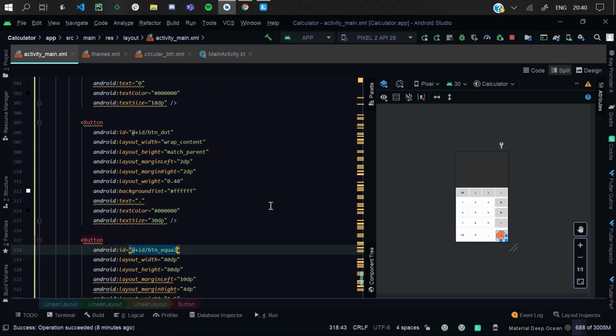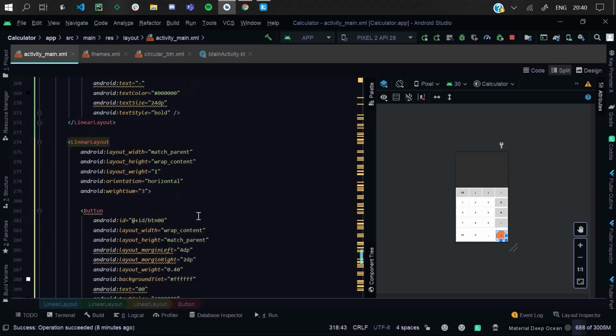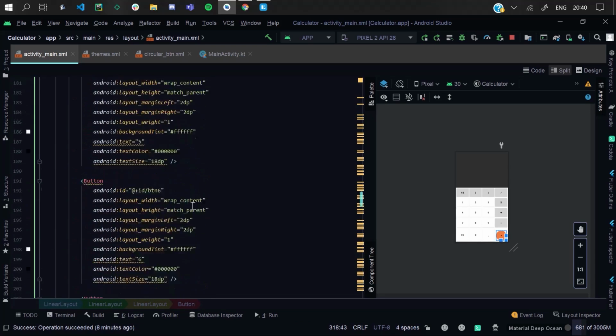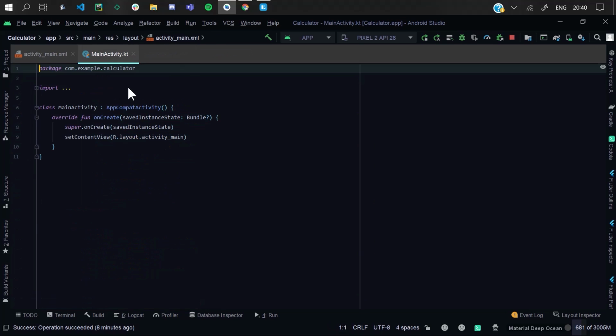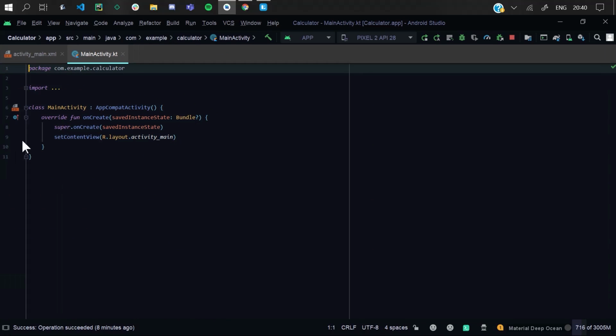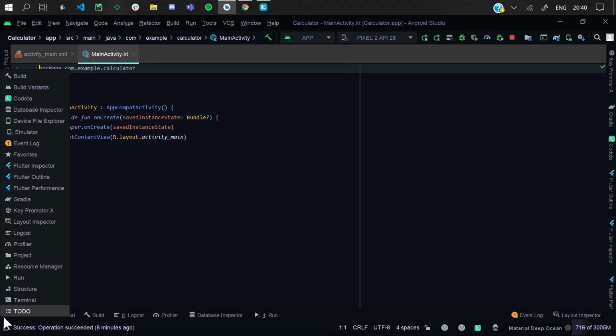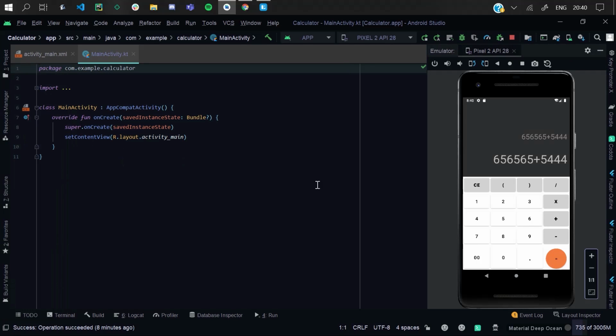Okay, now that I've added all the IDs to all the layouts, let's go to the main code. So there's the main code. You can see the emulator is still in the background. Let's keep it open here, it will help you get some idea of how it's working.